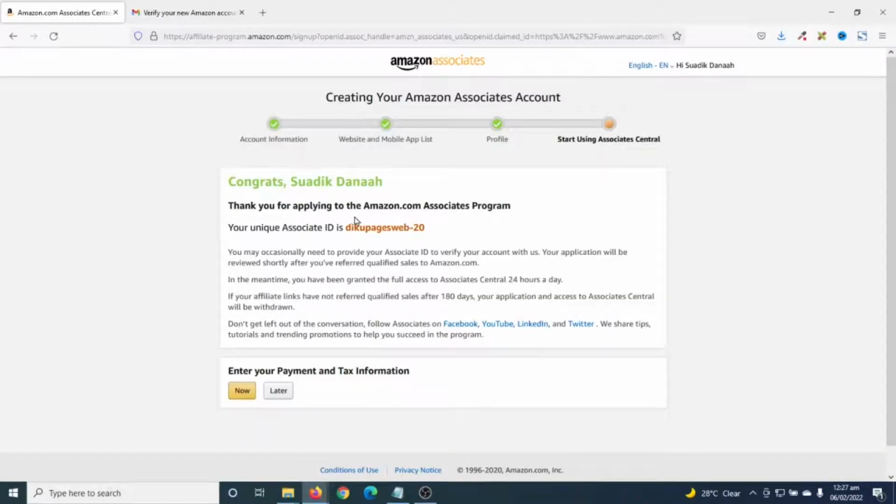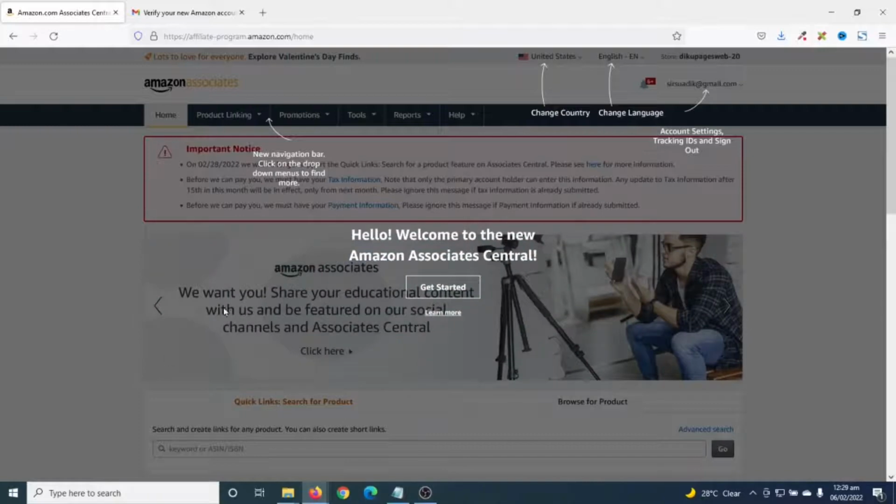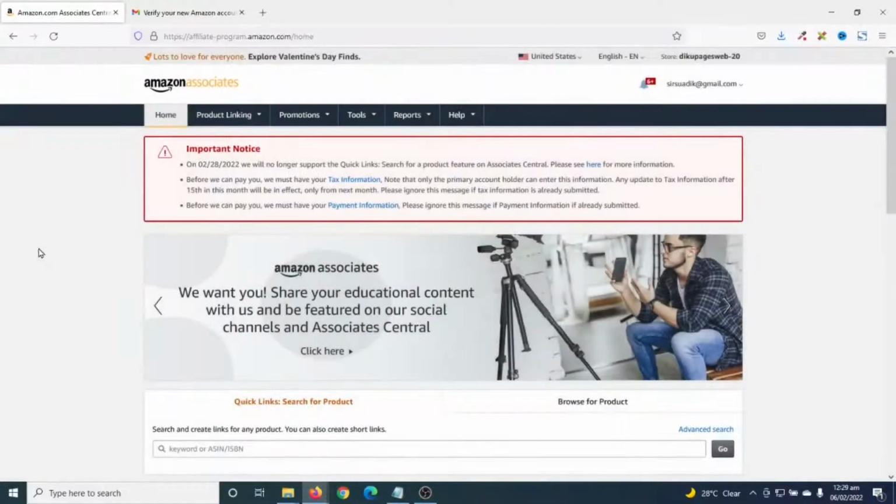Congrats, thank you for applying to the Amazon Associate program. Your unique ID is this. Perfect. The next thing you may want to do is go ahead and enter your payment and tax information, but I'm not going to cover this in this tutorial since I've not really started my affiliate program. I don't want to worry about payment now, so I click on later. These are some few navigation tutorials Amazon is giving us. I don't want to go there, just click aside to exit them.